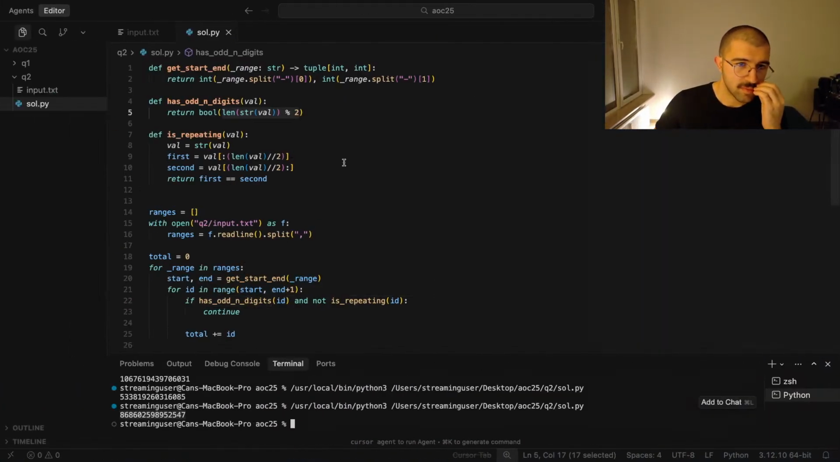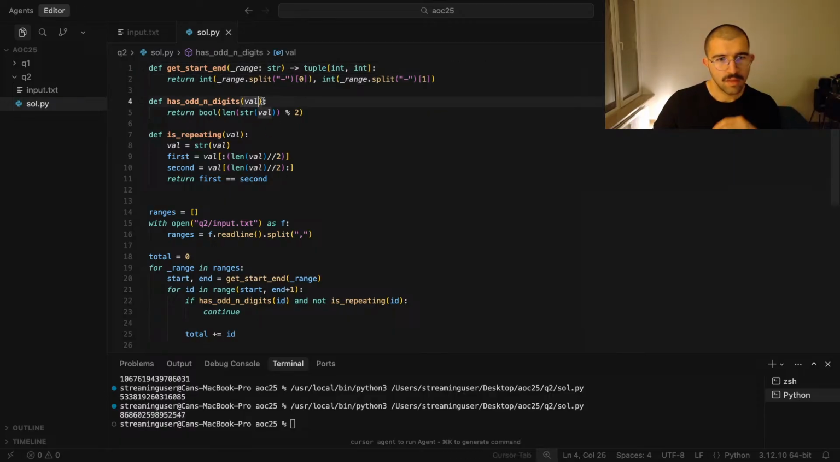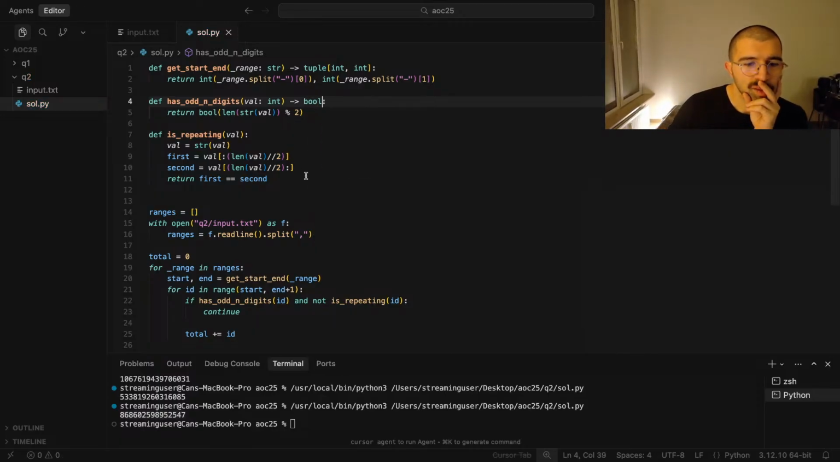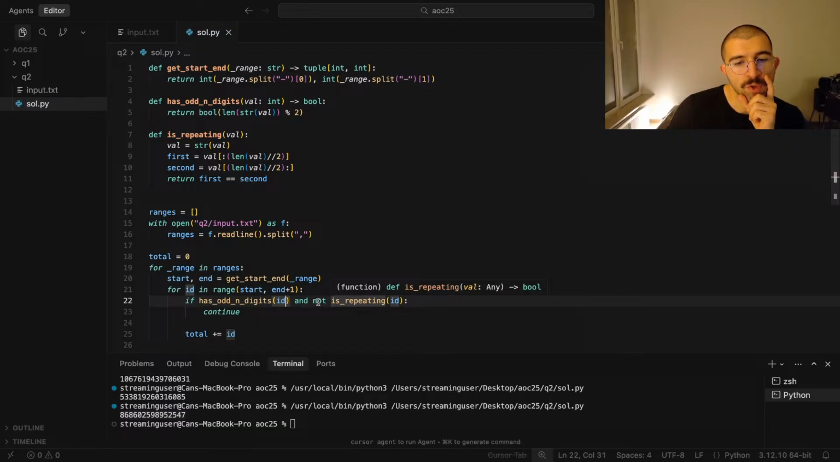That's not the right one. Terrible. And this was integer, and it's also returning a boolean, right? If it has an odd number of digits, we should skip that. It's not invalid. And if it is not repeating, we should also skip that.